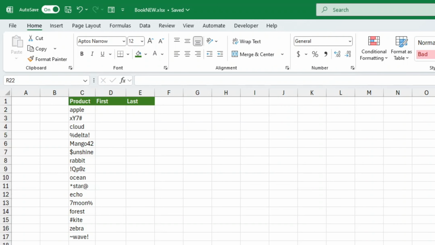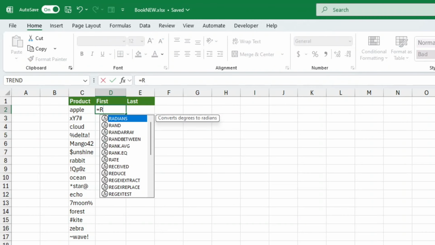In this video, I'll show you how to remove the first character or the last character from a text string in Excel. We'll use the REPLACE function for both tasks.